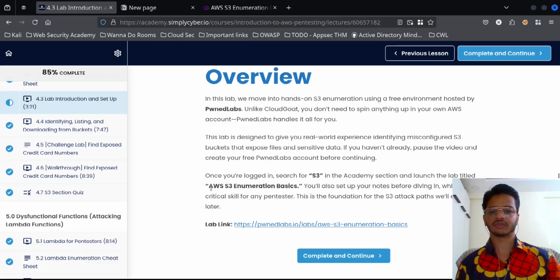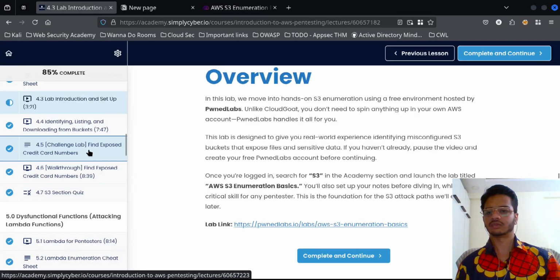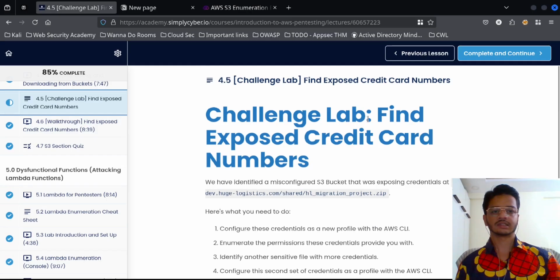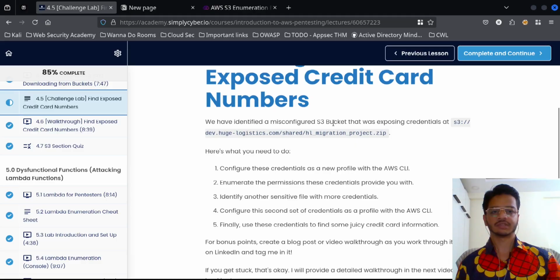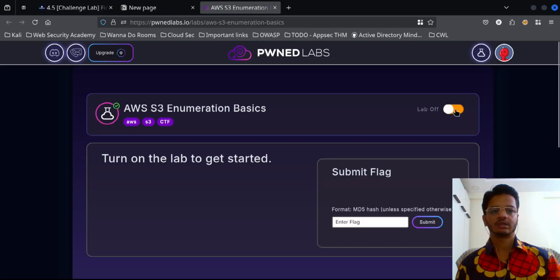Once we are logged in, we have to search for S3, but the lab name is AWS S3 Enumeration Basics, and this is the lab link. I have it already open, and the first thing to do is not spin up the lab, but to go to the challenge. The challenge is to find exposed credit card numbers. We have identified a misconfigured S3 bucket that was exposing credentials at the address here. Configure these credentials as a new profile with the AWS CLI, after we turn the lab on.